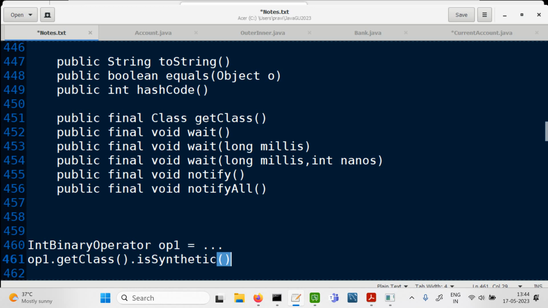Okay. Any other question? So isSynthetic would be true for these ones, OP1. Yeah, any other questions?